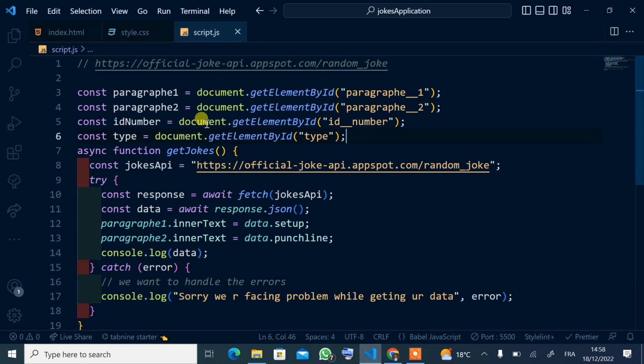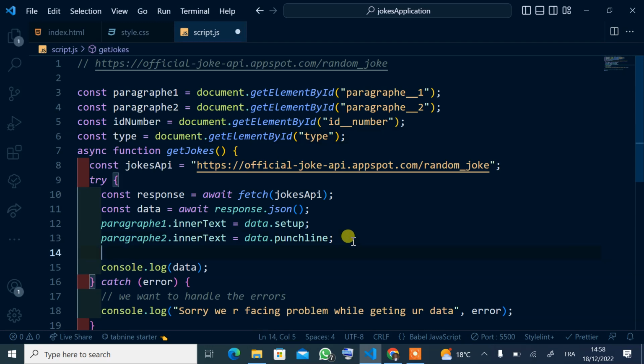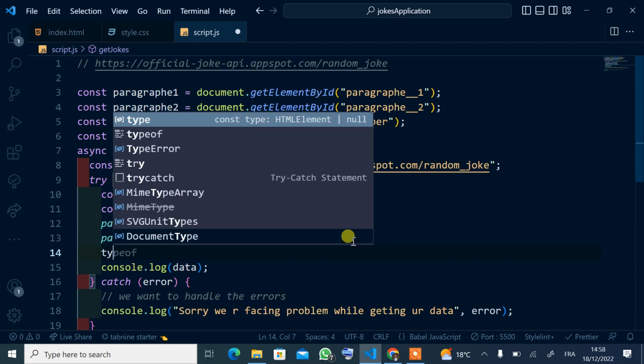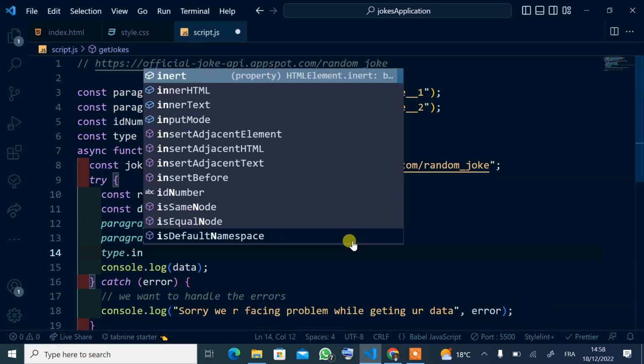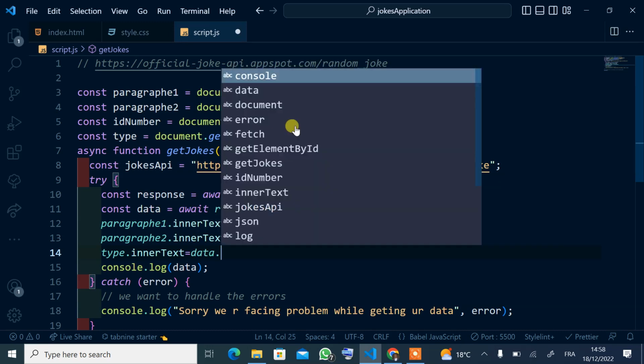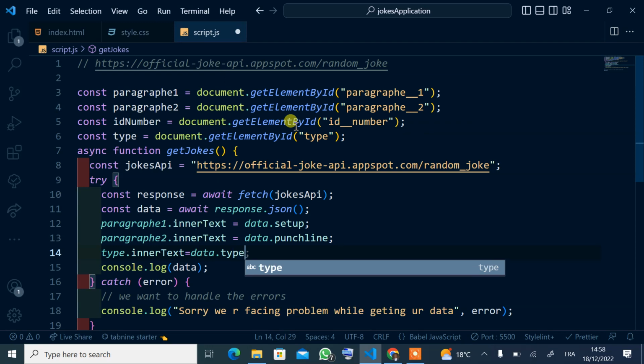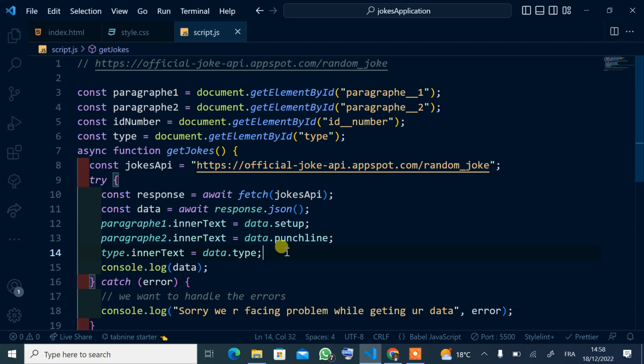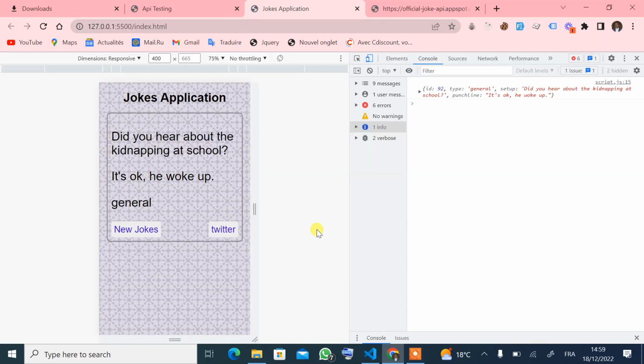So if I want to get the ID number and type, I can first of all start with type. Okay, since we have type, type dot inner text, just the same thing, inner text is equal to data dot type, like this. And now if you check the browser, you see type is general here.